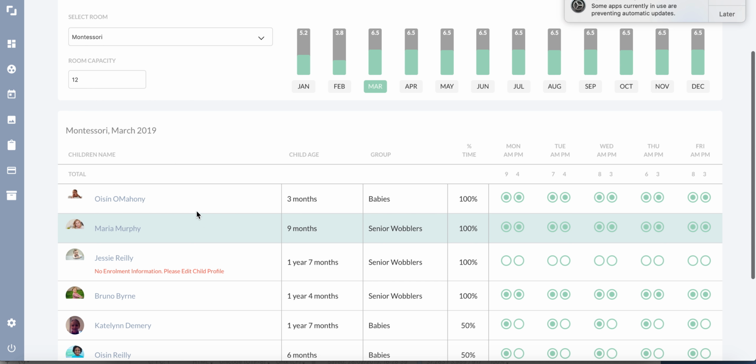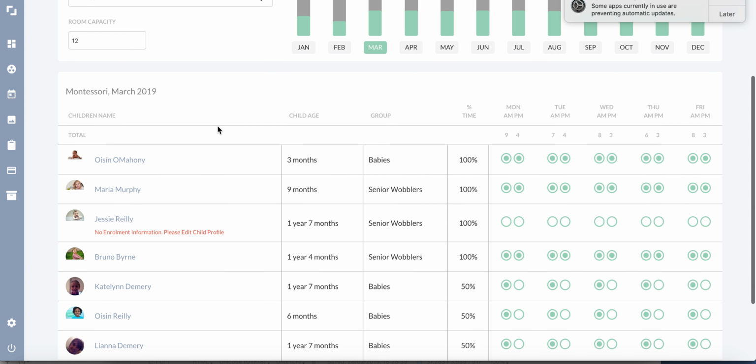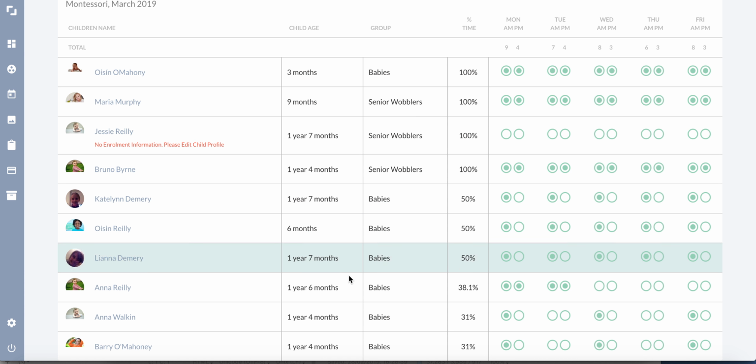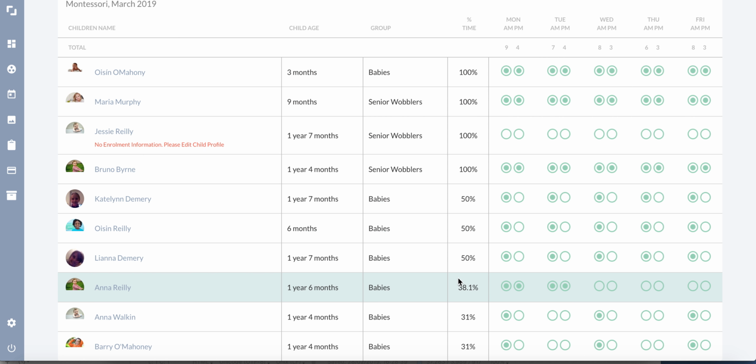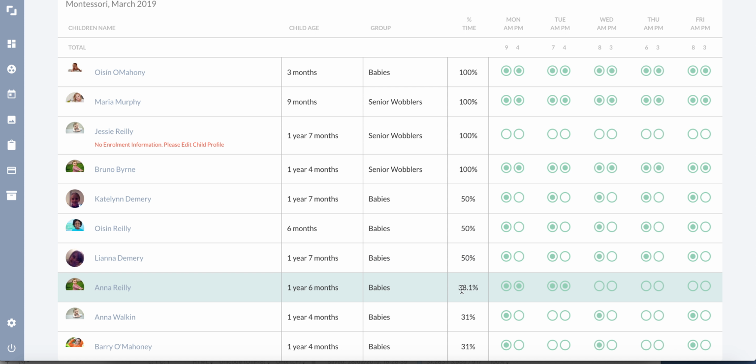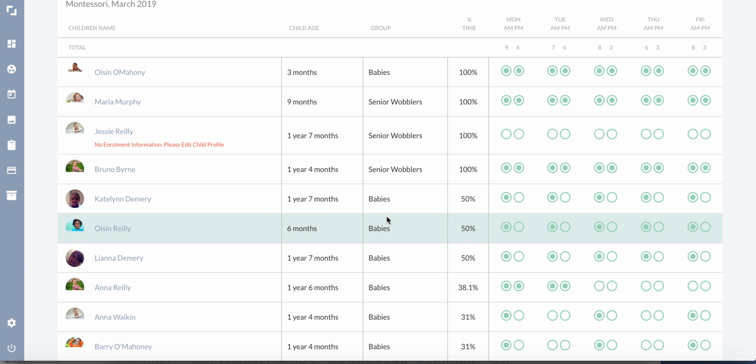So looking at this month, I can see that it's March 2019. I can see a clear list of the children that are assigned to this room, their age, what group they're part of, and how much time they spend in this room. If a child is only in the room for a certain period of the month, then you'll see this change with a decimal point percentage. This means that they may have only been in the room for a few days that month and then moved into a different room. So you'll see this change depending on how long they're in the room.